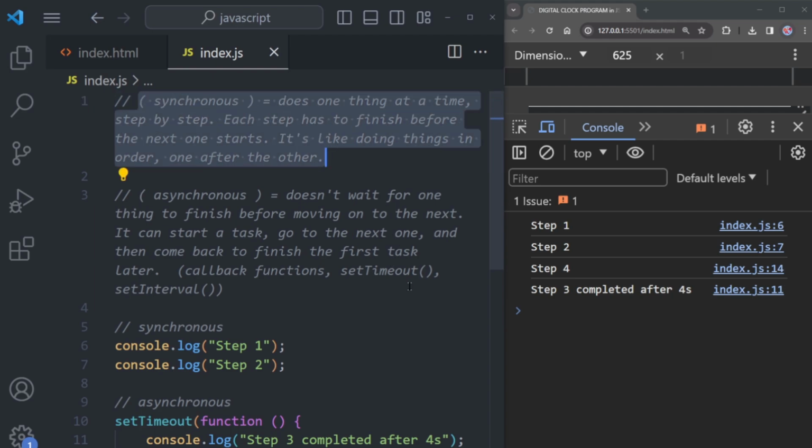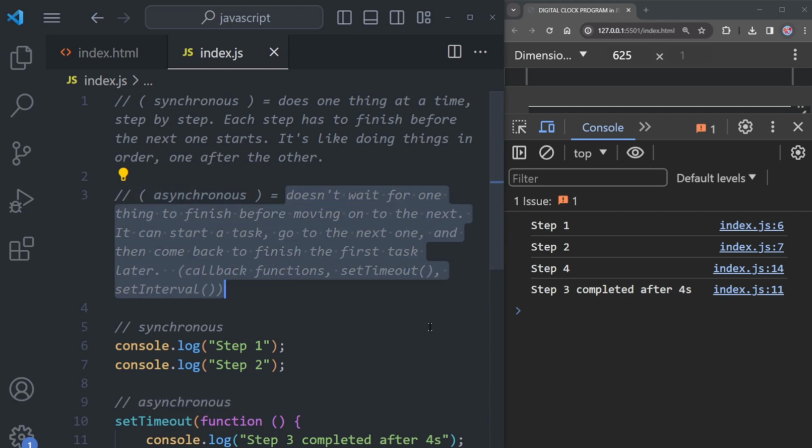Synchronous JavaScript does one thing at a time, step by step. Each step has to finish before the next one starts. It's like doing things in order, one after the other. Asynchronous code doesn't wait for a task to finish before moving on. It can start a task, move on to the next one, and then come back to the completed task later.